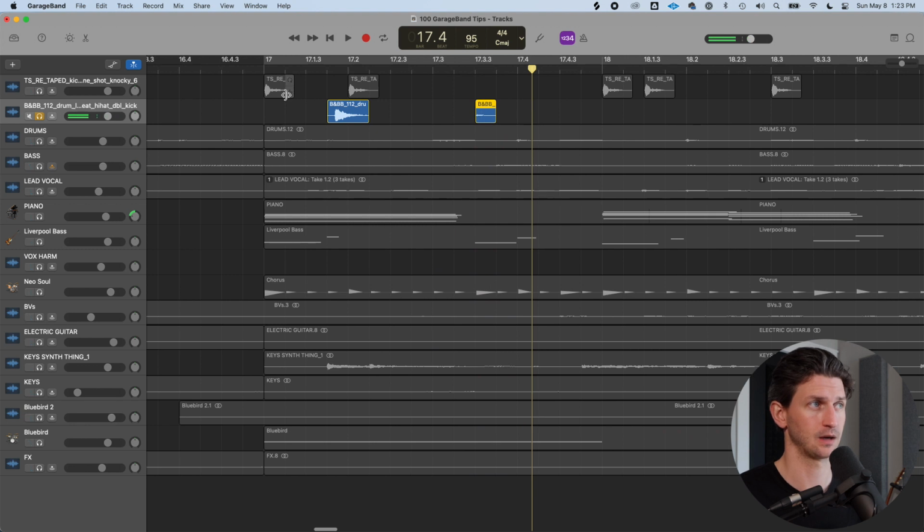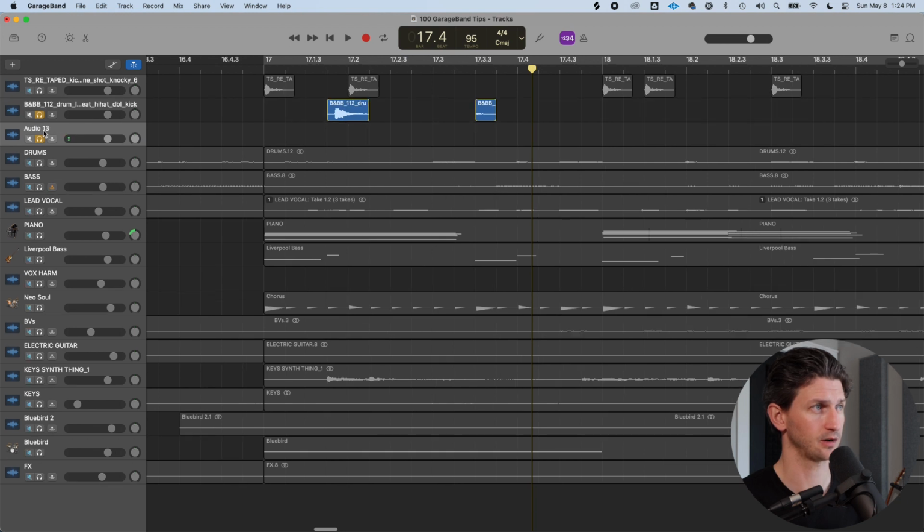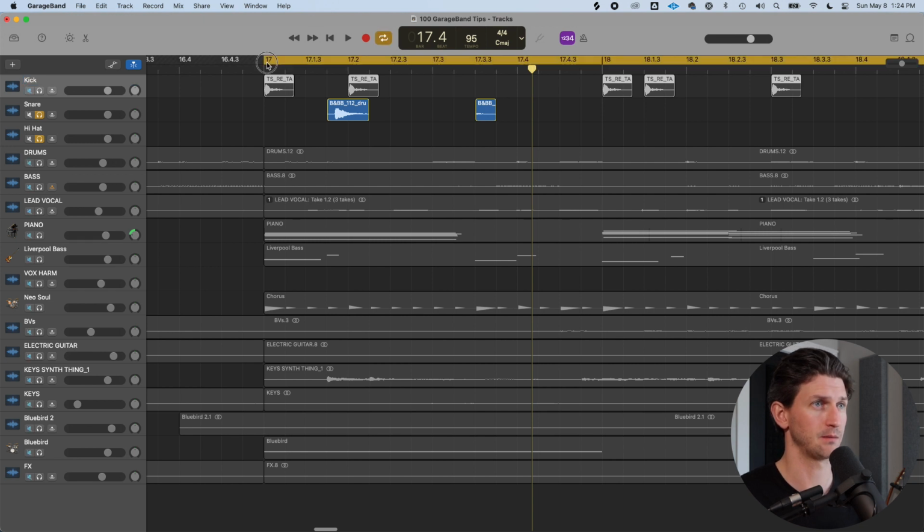So watch what I can do here. I'm just going to duplicate this track. I'm going to call this audio 13 track hi-hat. I'm going to call this one snare. And I'm going to call this top one kick. So I can make a little beat out of what I have here.